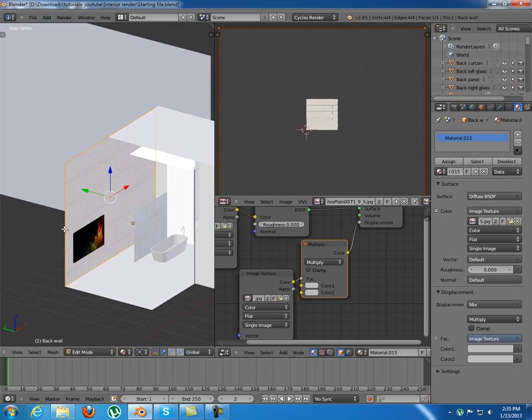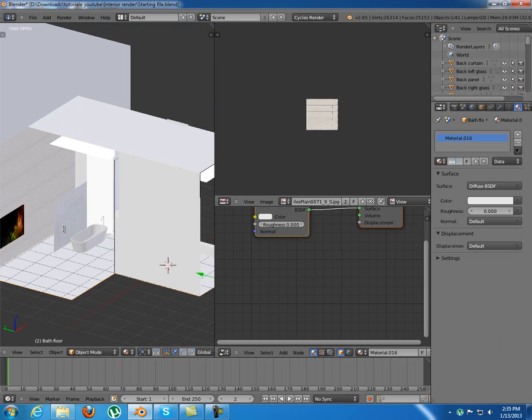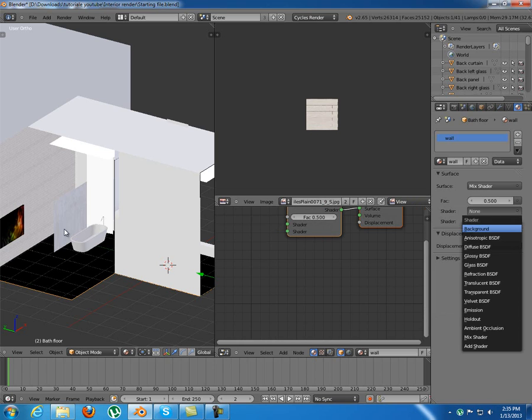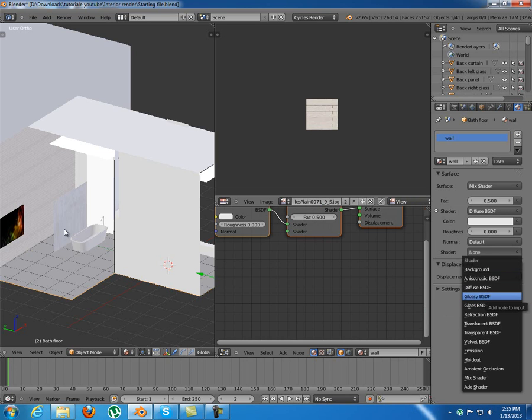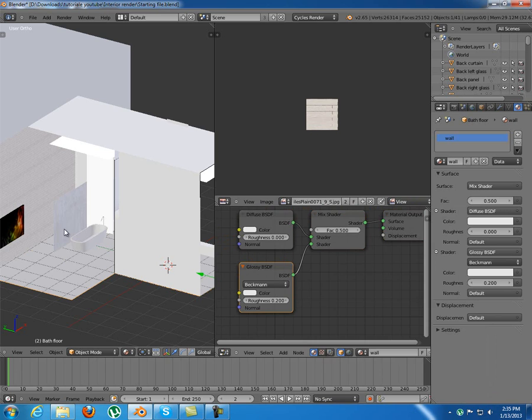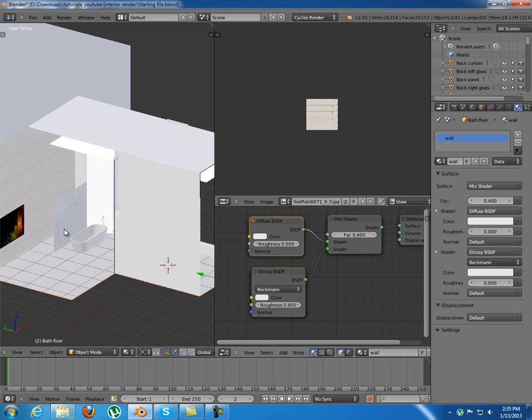Okay, we're almost done. We just need to do the walls, so I'm gonna name this wall. Again, I'm gonna use a mix shader. This scene in here doesn't have many colors, it's just kind of white, so that's why I'm using pretty much the same material for all of those, because it's just a white scene. Alright, and maybe lower this.